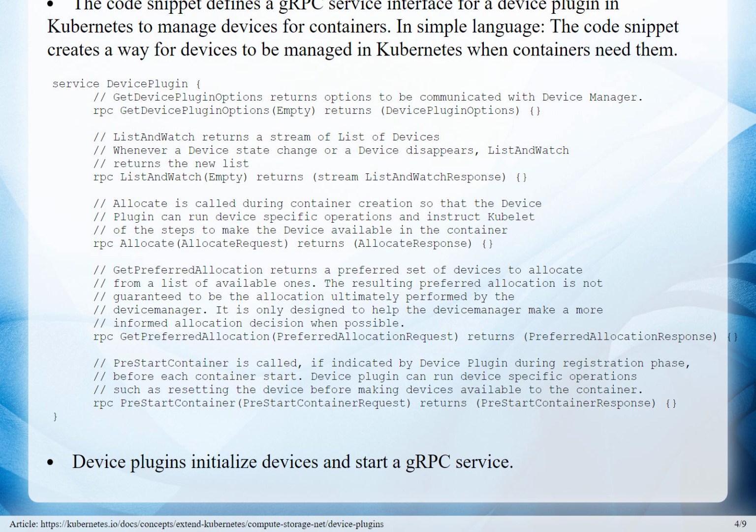Initialization phase. The device plugin begins its workflow by setting up and initializing vendor-specific devices, ensuring they are ready for use. It starts a gRPC service via a Unix socket located at /var/lib/kubelet/device-plugins, implementing necessary interfaces.